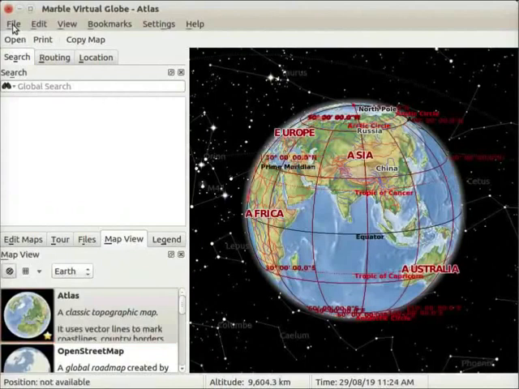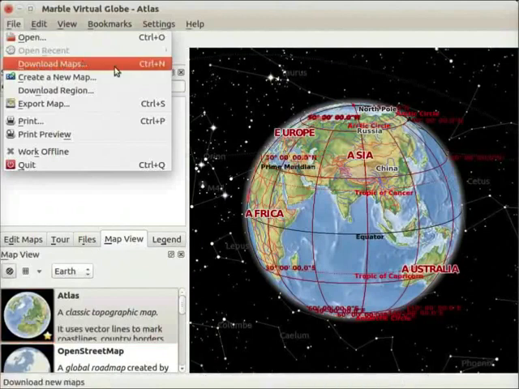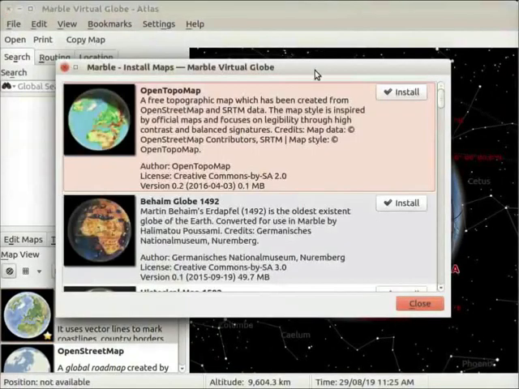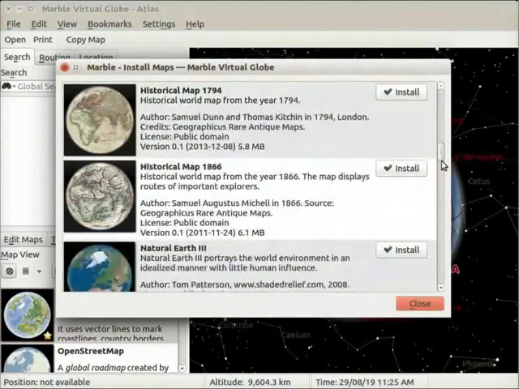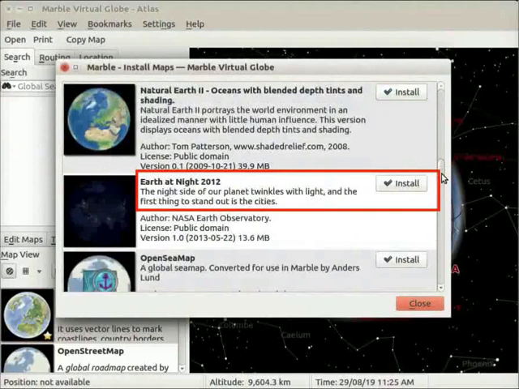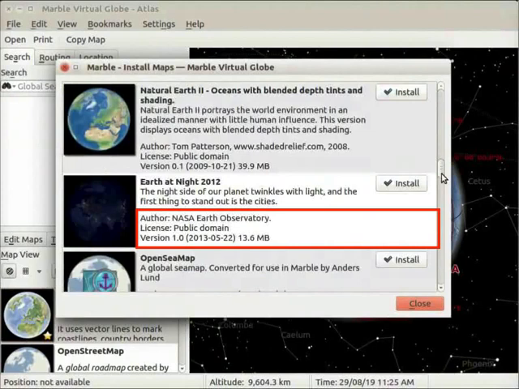To download maps, go to File menu and select Download Maps option. Shortcut key to download map is Ctrl+N. Marble Install Maps window opens on the interface with various maps. There is a scroll bar on the right side of this window. Let us scroll down to see different maps that are available for download. A short description about each map is given along with its view. Below the description, we can see author, license, and version for that particular map.